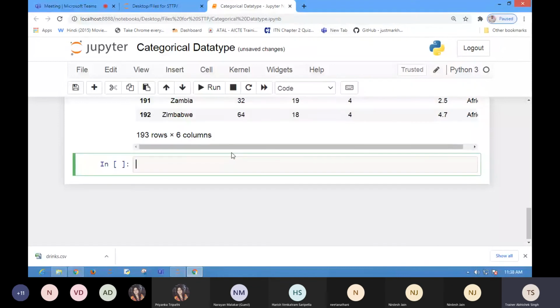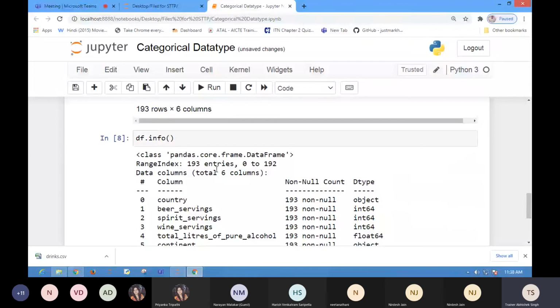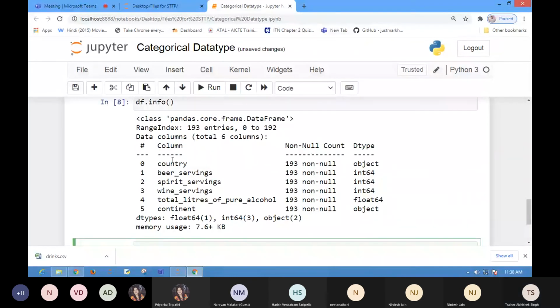This is how you can just fetch your data onto pandas. And now let's use the information. So this is a big data set, not very big, but big enough to understand the categorical data type concept. I have got 193 entries, 0 to 192, and this data set is showing the alcohol consumption of each country from every continent.